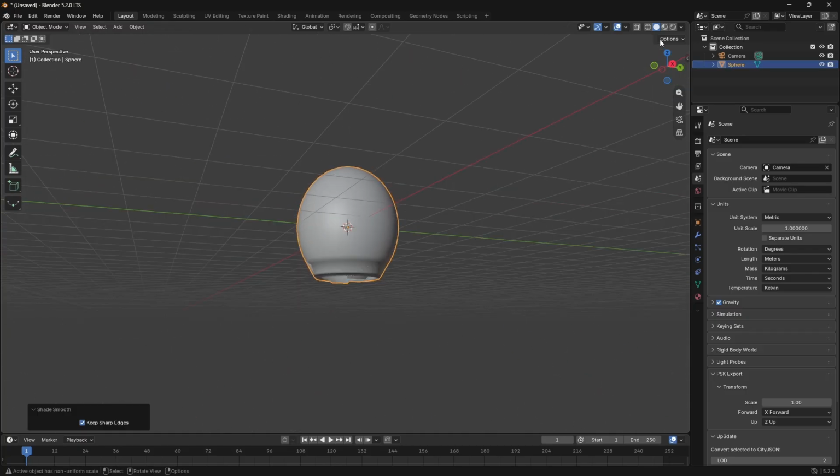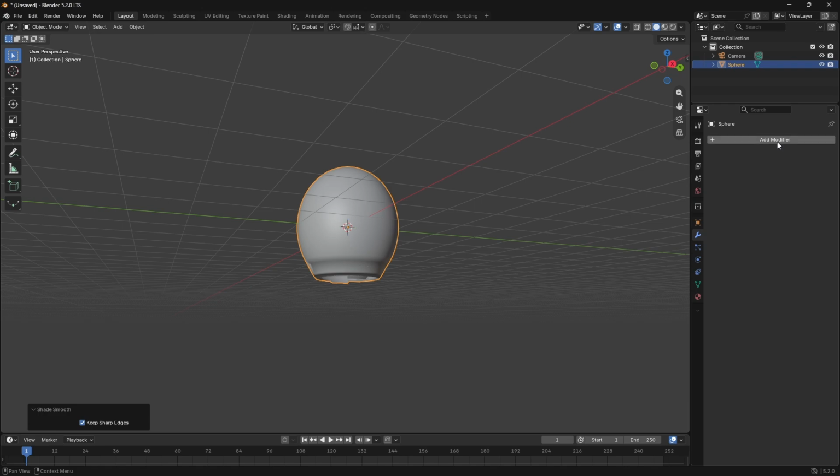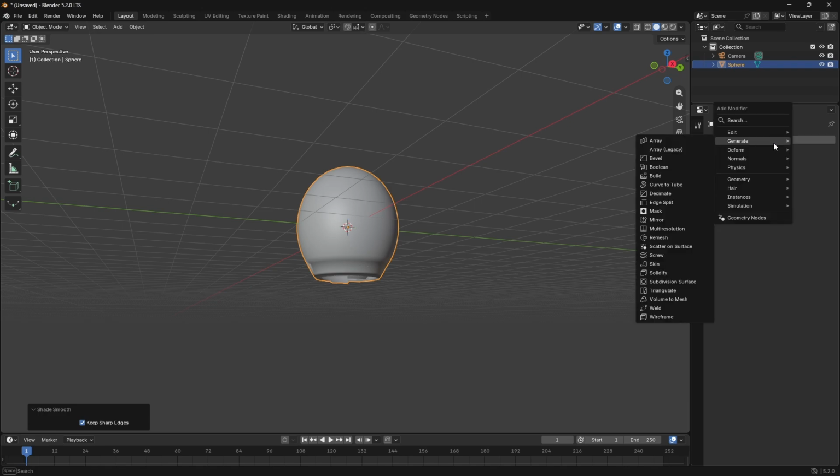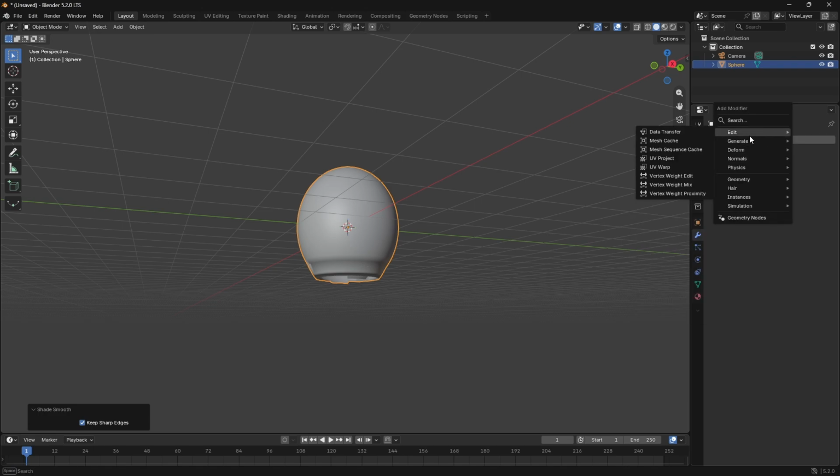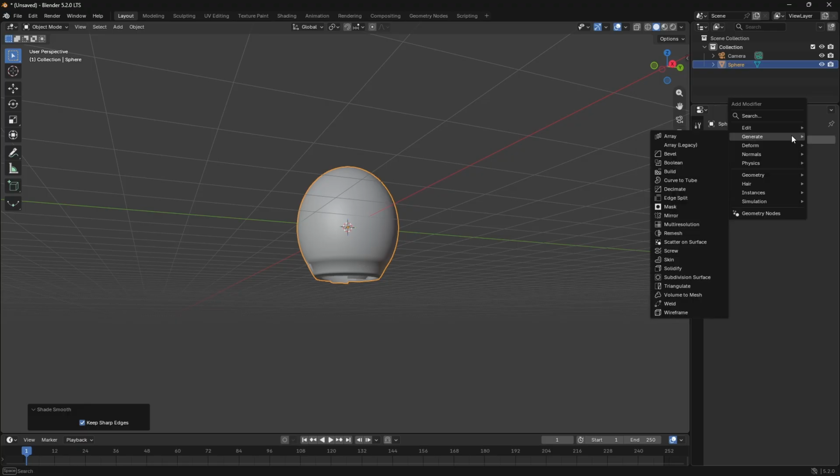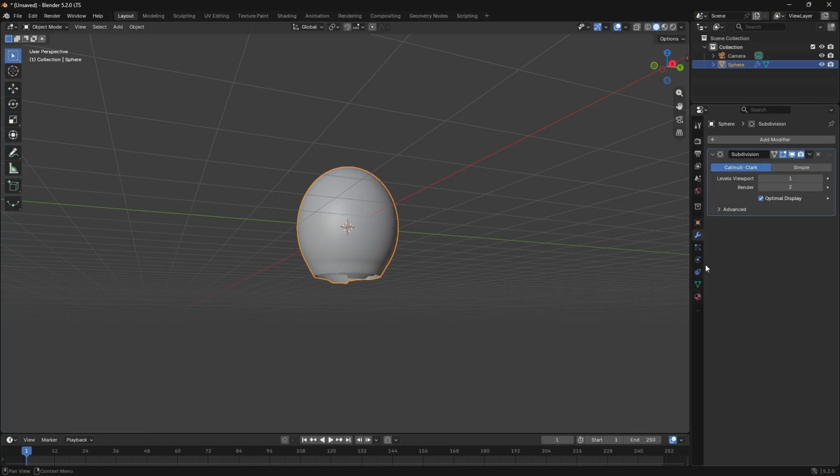You can now add a subdivision surface modifier. Click on modifier properties right here, add a modifier, and find Subdivision Surface. Set the viewport to 2 and the render to 3. Okay, now you're done.